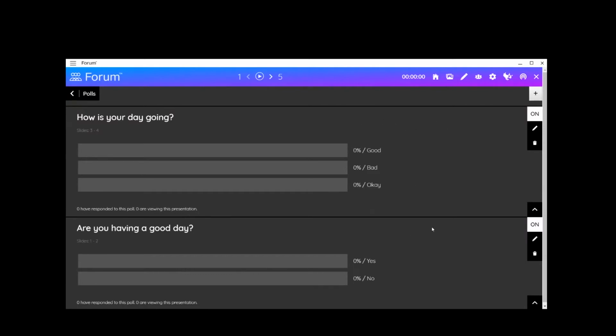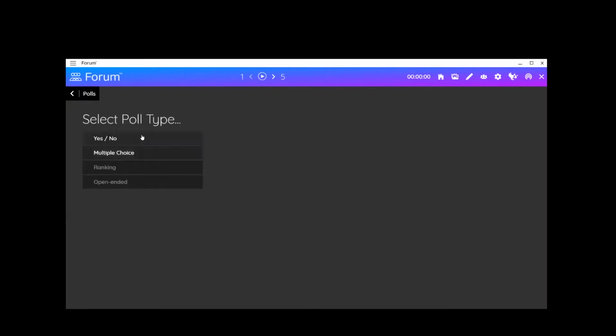If you need to start a new poll, you will see a button with a plus sign on it. Select this button at the top right of your screen. You will now select your poll type. Select yes or no or multiple choice.